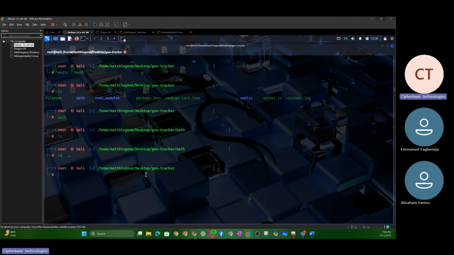If you want to see again what's inside the GeoTracker folder, what you just need to do is ls, enter. As you can see, inside the GeoTracker folder, we have mat again. These are the folders, these are the files we have. So now we want to remove this mat. We want to delete it. To remove it is a little bit simple. It's just rm, then dir, then you put a space, and you put the name of what you want to remove, which is mat. You click enter. So now this mat has been deleted inside the GeoTracker.